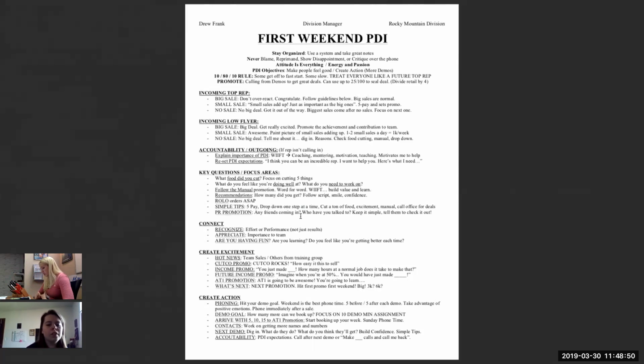You also want to talk to them about how many names and numbers they have. Why do people book up demos? Why do people phone? Because they have people to call and a plan, right? So we know that. When's their next demo? Dig in. What do these people do? Why are you excited to show them the demo? And then accountability, going over PDI expectations, calling out the next demo after you make these points.